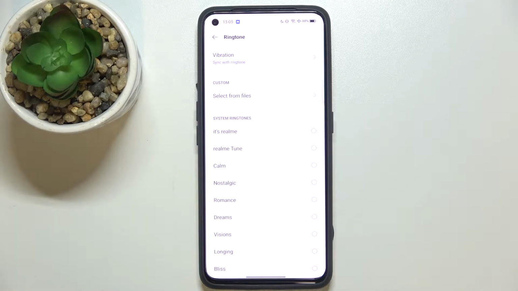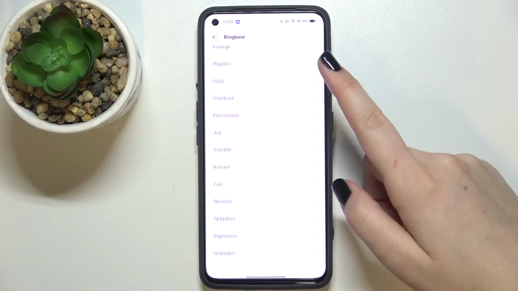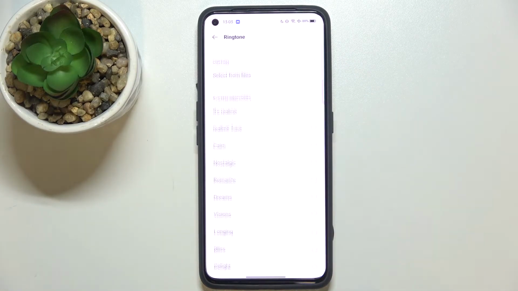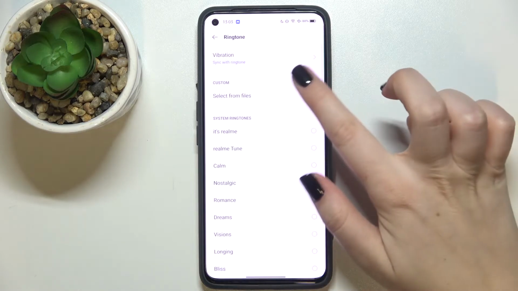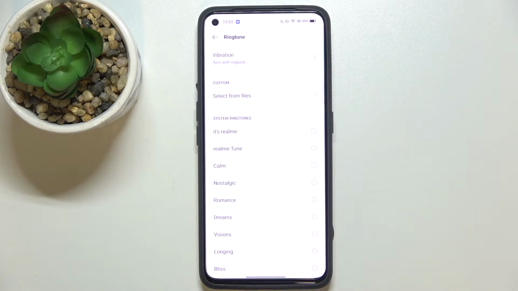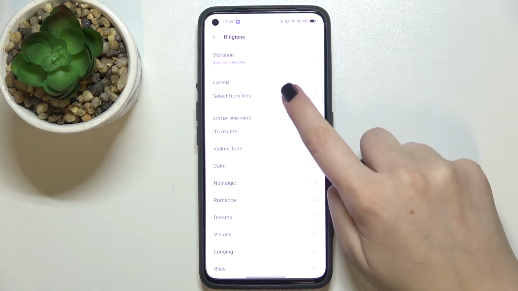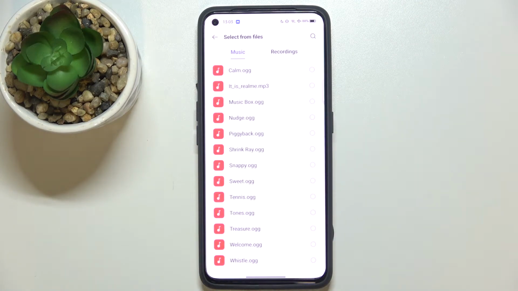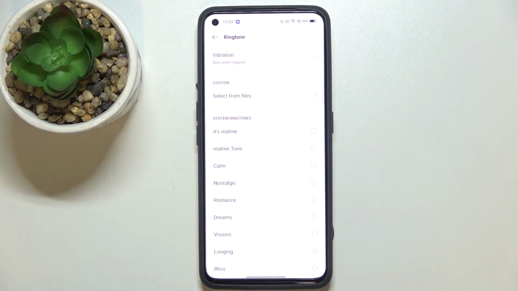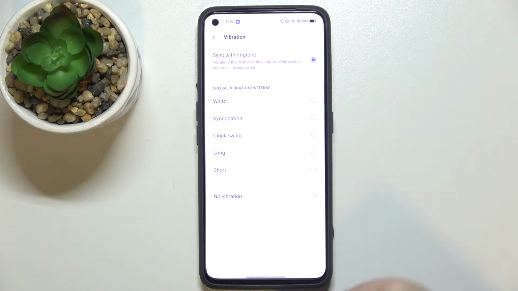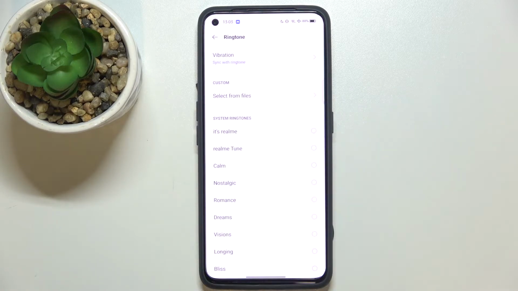And after tapping on it, as you can see, we've been transferred to the full list of all defaultly installed ringtones from which we can choose. What's more, here we've got the custom option, so we can select it from files. So after tapping on it, you will be transferred to your own music, for example downloaded from the internet, and you will be able to pick it and set it as a ringtone. What's more, here you've got the vibration, so you can just customize the vibration which you will feel.